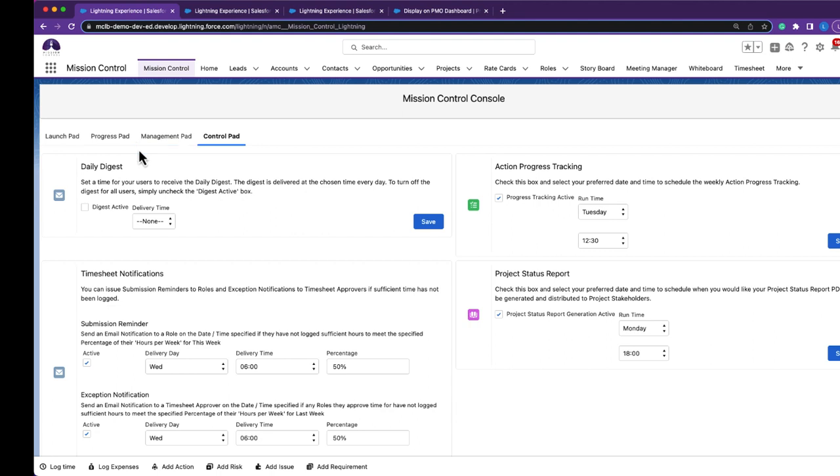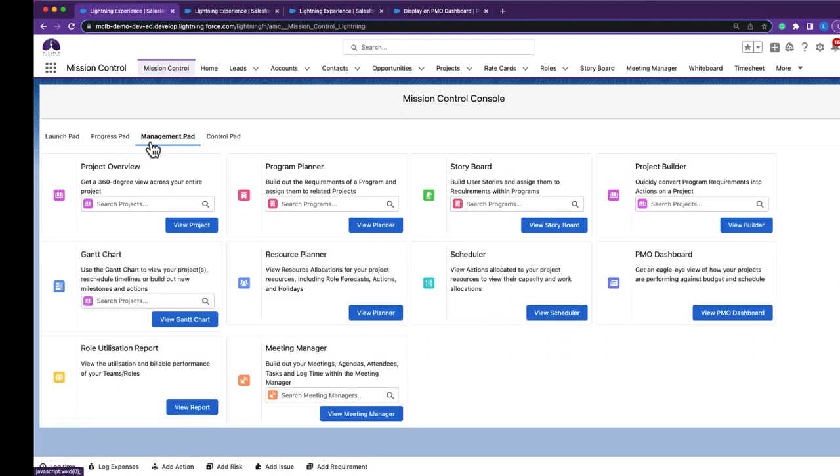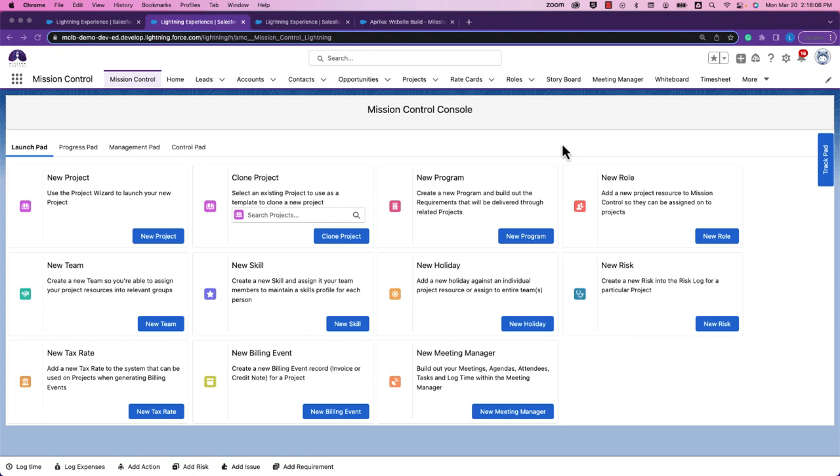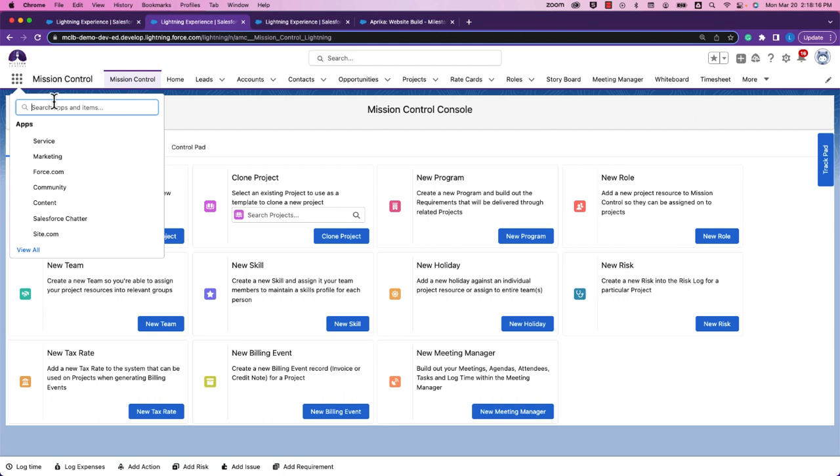To navigate to the PMO dashboard, you can do so from the Management pad on your Mission Control console. So selecting the second Mission Control tab, then the Management pad, and selecting View PMO Dashboard. The PMO dashboard can also be located by going to the navigation search and searching for the PMO dashboard.